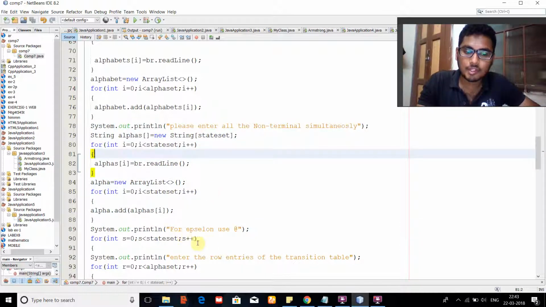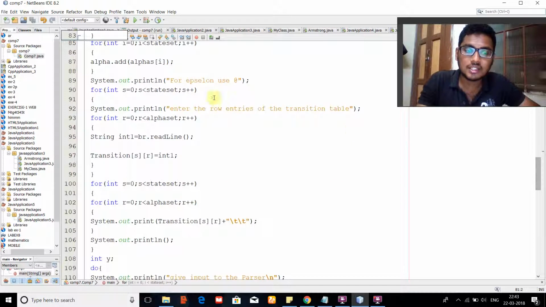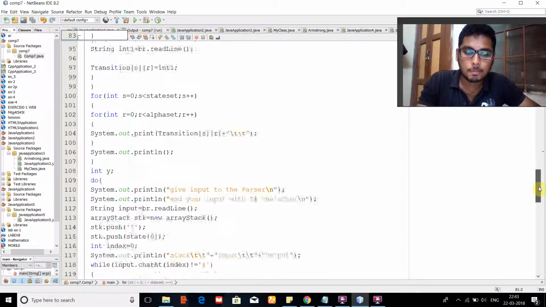In a similar fashion, we are going to enter the entries in the transition table. These entries may be one or more. Further, we are going to have two for loops. Within this, we are going to take the input and print the output there.